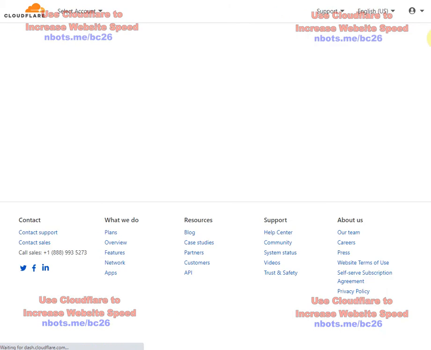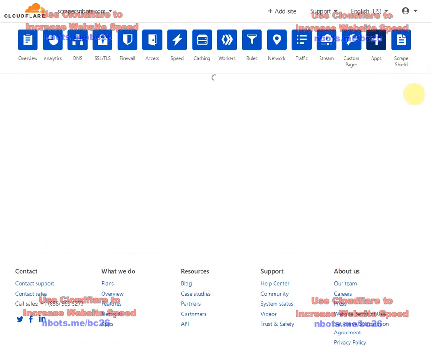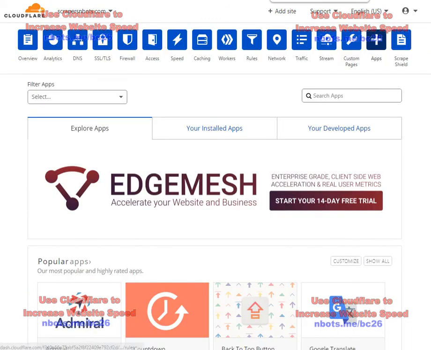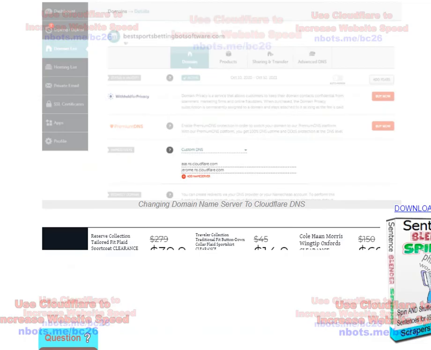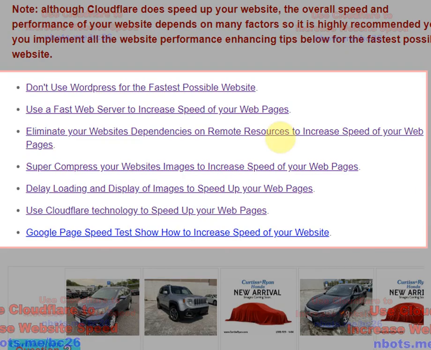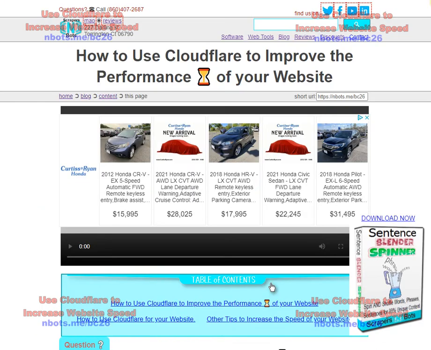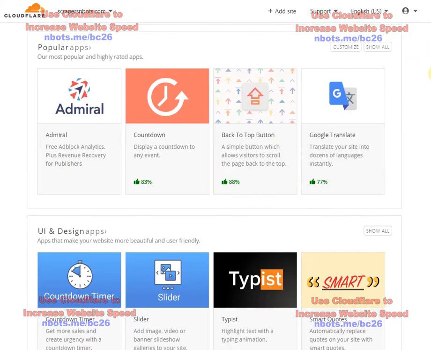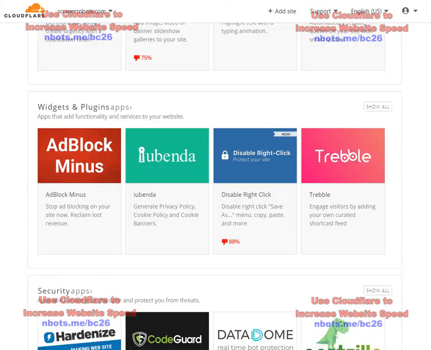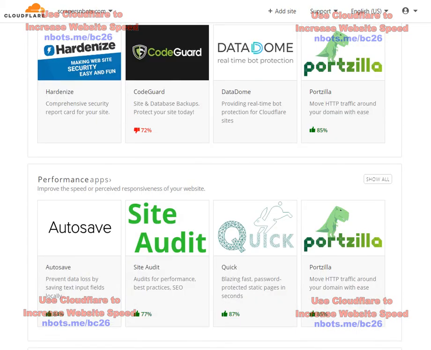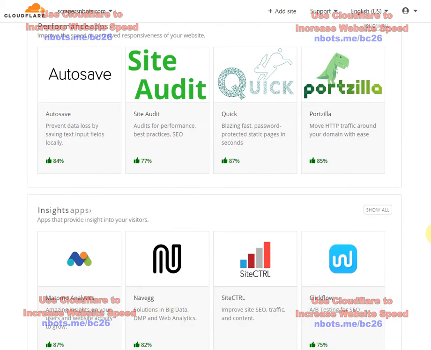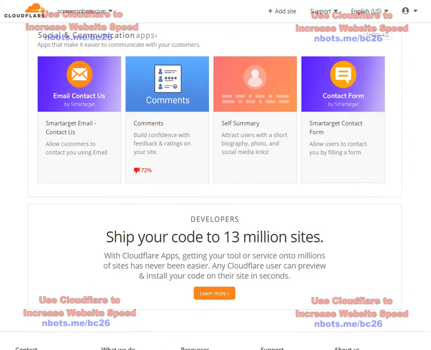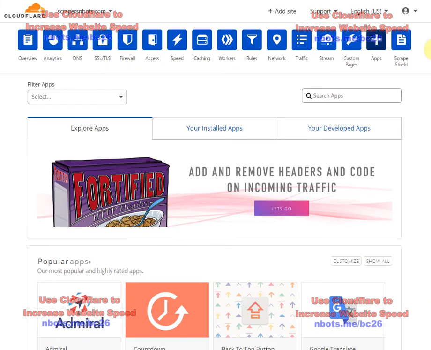And another cool thing about Cloudflare is it has a lot of free apps that you can use and install on your website. Now, remember, one of the tips that we have regarding web page speed is avoiding your dependency on remote resources. So keep that in mind. You're probably better off not installing apps, but if you do, don't go crazy with it, one or two at most. And the fact that there are apps being served on Cloudflare is going to help neutralize any bottlenecks third party scripts might cause.